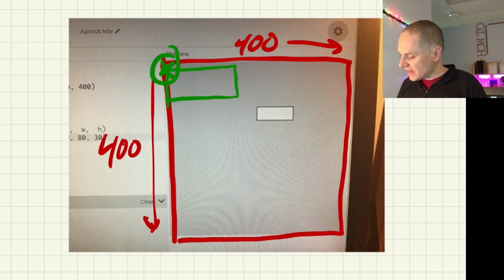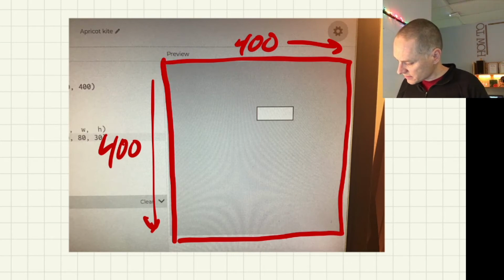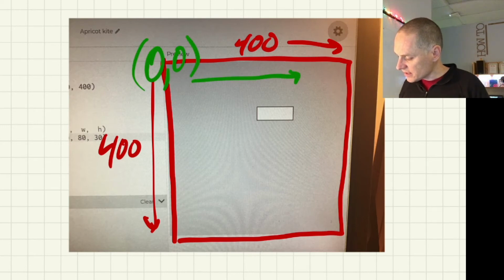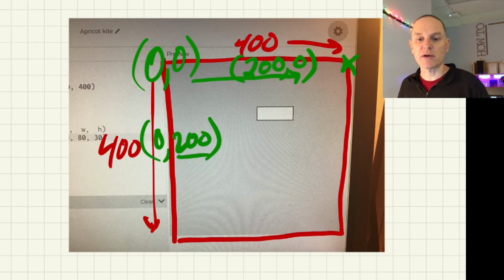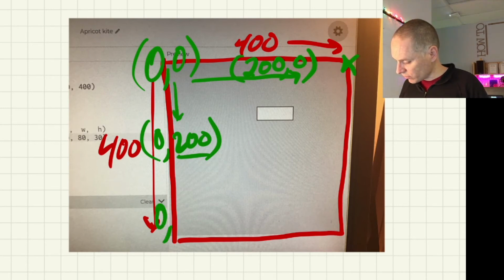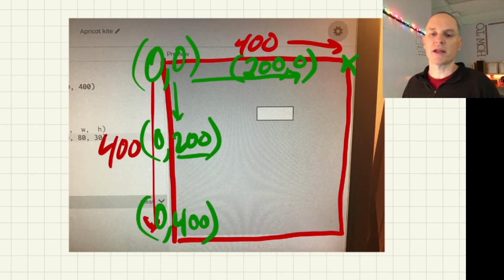Now, X, so I'm going to write 0, 0 right here. X increases as we go this way. So X being the first number, if I do 200, 0, that's right at the top there. And 400, 0 would be all the way over here on the right-hand side. Now, 0, 200 would be here because I'm increasing my Y value. Here's the second number is my Y value. I'm increasing the Y value as I go down. And 0, 400 would be down on the bottom left-hand corner of the screen.